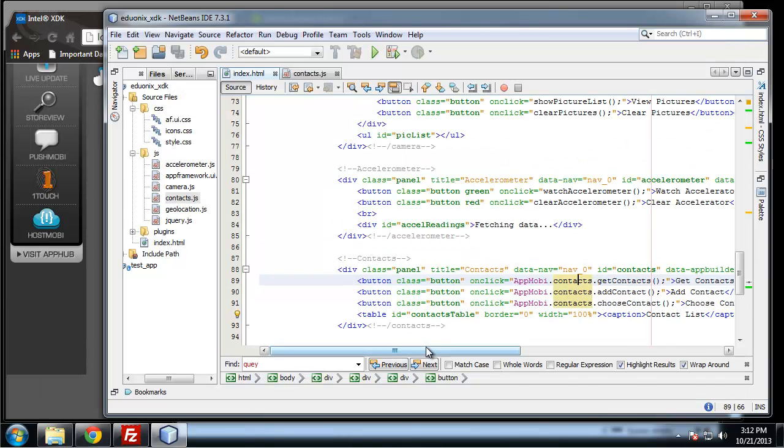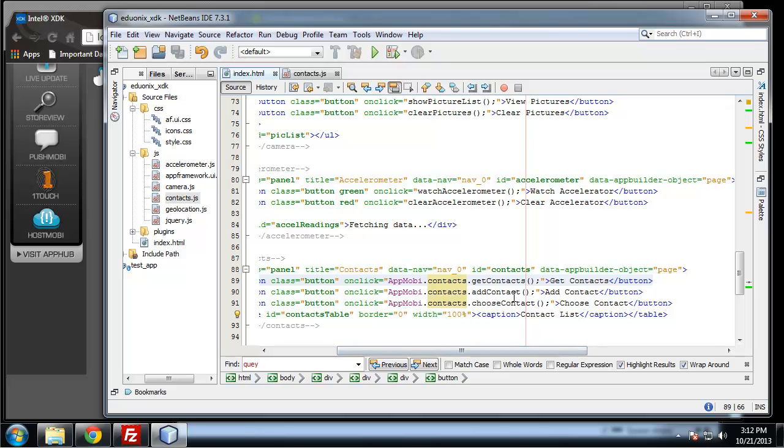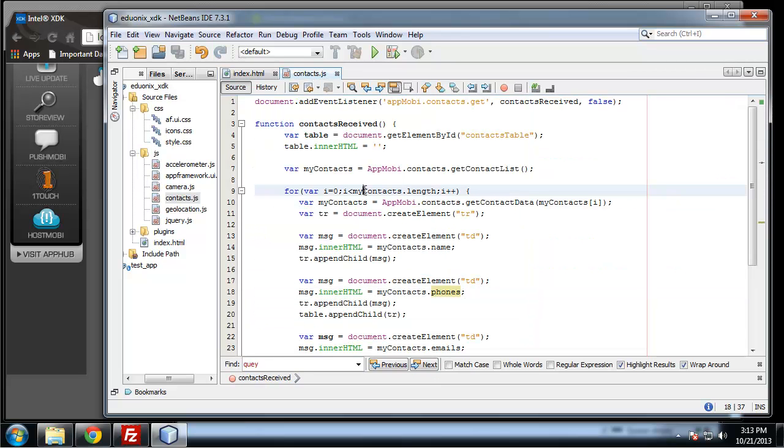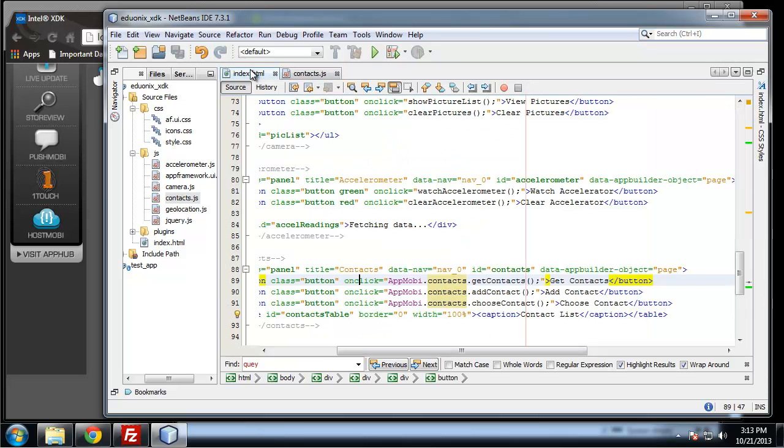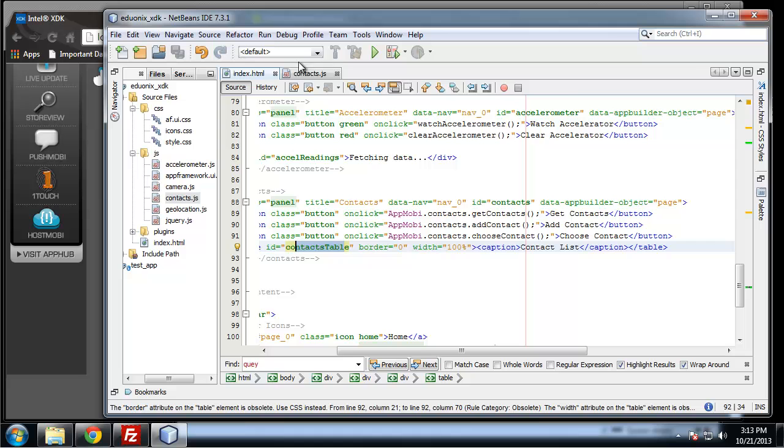Hold on a second. Get contacts. That's right. Huh. Get contacts, contacts received, variable table. That's right, contactsTable.